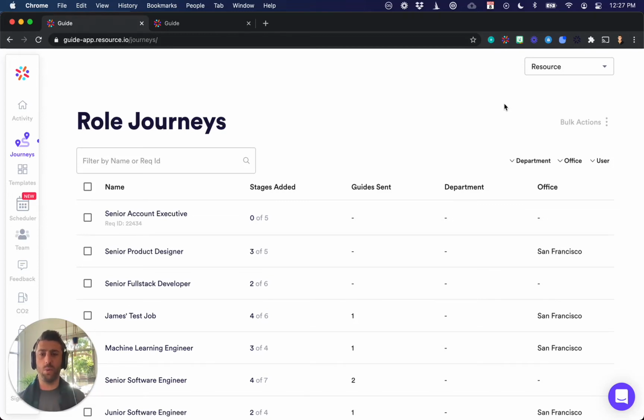In this video, we are going to cover the concept of journeys in Guide. And journeys is where the real magic comes together. Once we've created our stage templates and a set of content that will show for each interview stage of a given role, journeys is where we tie all of those stages together so that we show them to the candidate at the right moment, at the right stage for the right role.